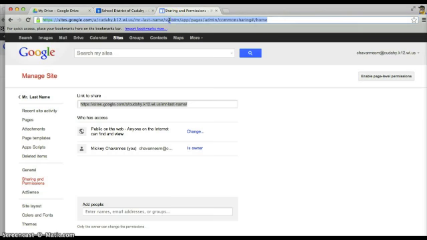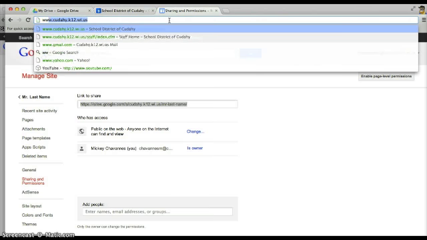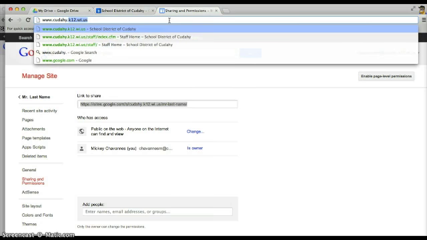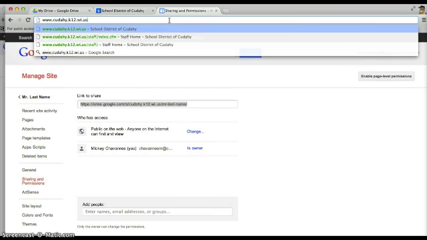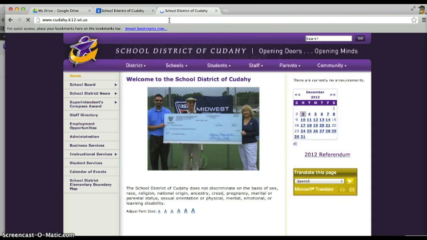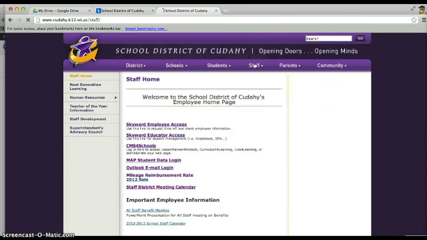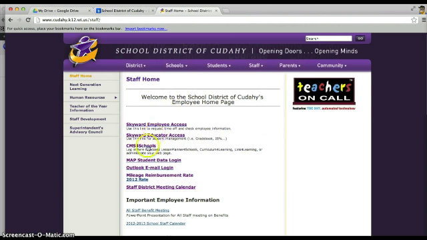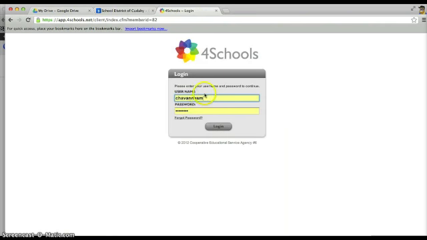Now that we've copied the website address, let's go to Cudahy's homepage. That's cudahy.k12.wi.us. Click on the staff link, and then click on CMS4Schools. Here, enter your login name and password. If you do not know what your password is, please contact either myself or Pete, and we will make sure we get that to you.